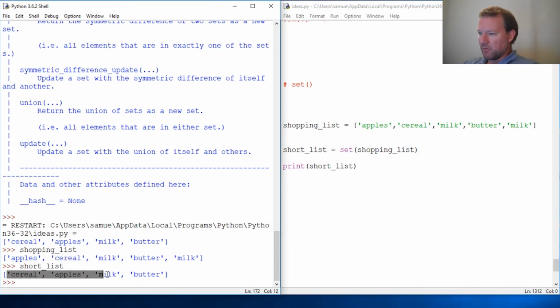And if we remember, it also says unordered. So this is a very, very handy tool for you to clean up any iterables when you want to make sure that they only have the unique items.